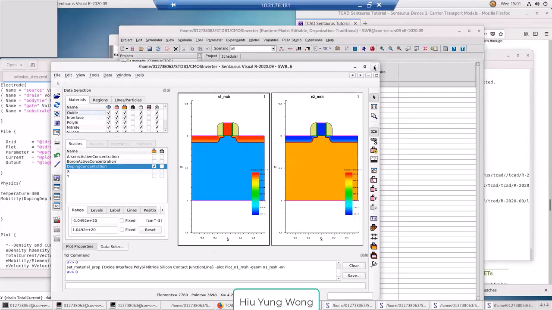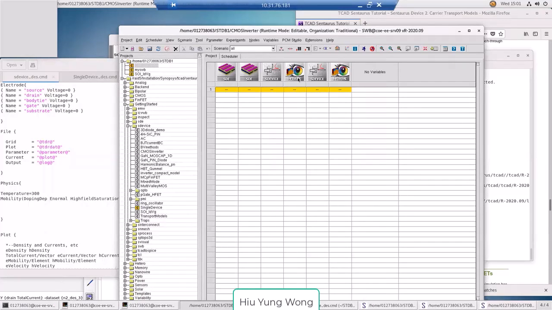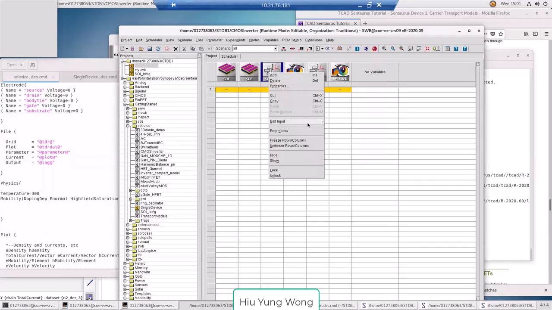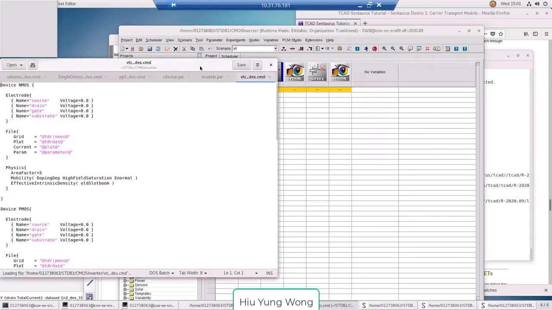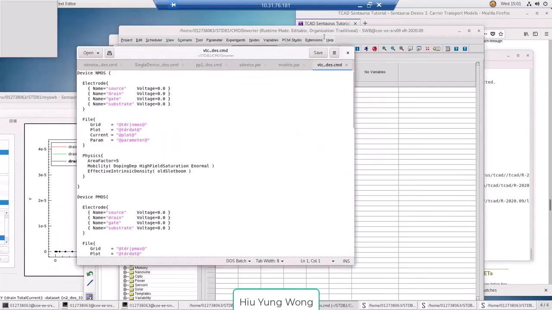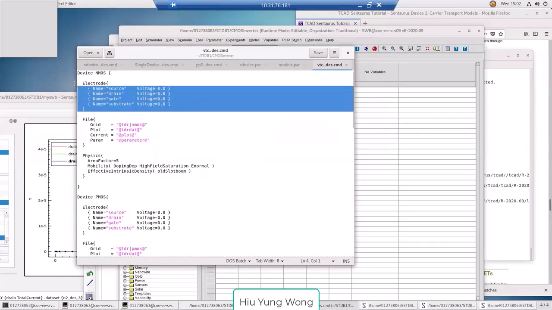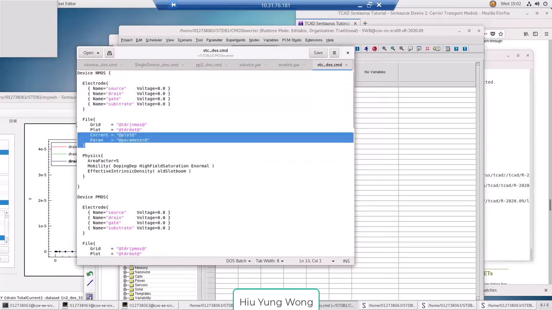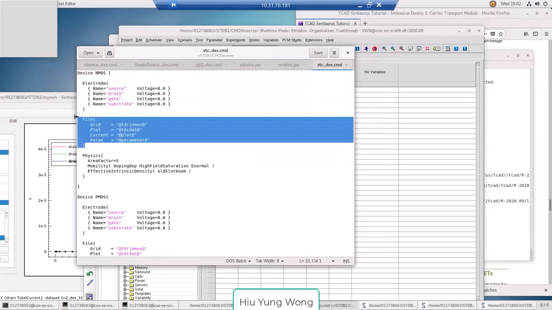Okay. Now, then I look at these 2 SDEVICE files. What are they? This one I really need to do a right click, edit, look at the command file. Wow, look at this. A little bit long, but we understand some of them already. Electrode section, yeah, source, drain, gate, substrate. File telling me where to read the structure. This is something I don't understand: TDR/NMOS.